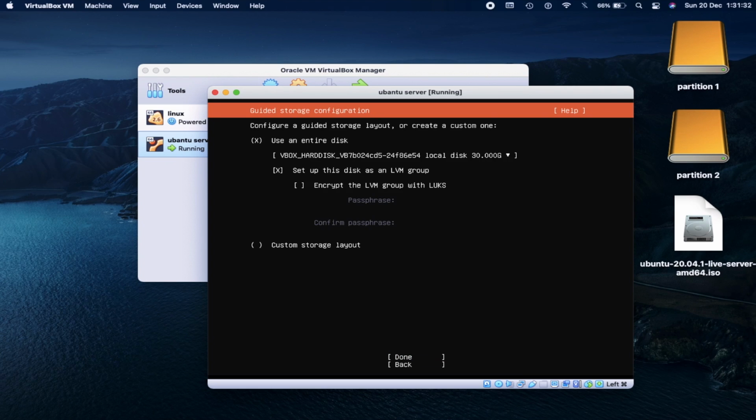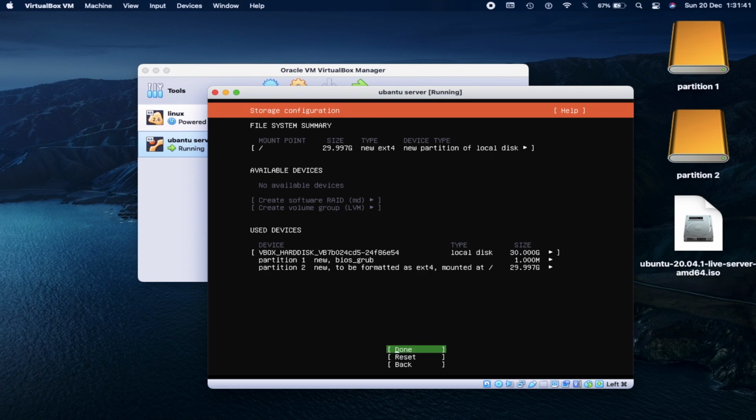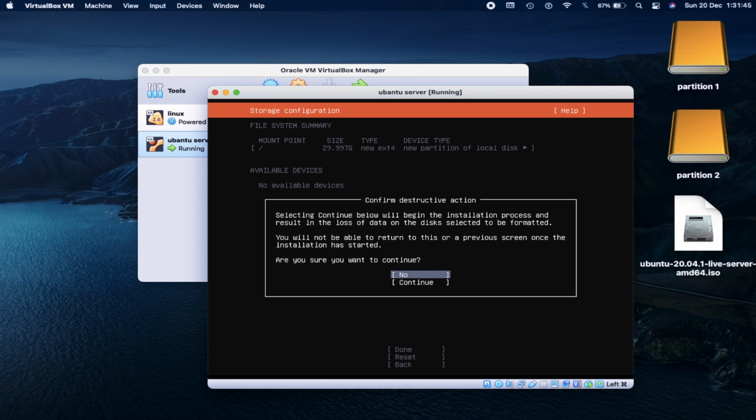Now here you can choose to have custom storage layout, but I am going with use entire disk and I will deselect set up this disk as LVM group and then go to done and press enter. Now it's giving the summary of file system. If you are okay with everything, press enter. This will ask you to confirm it to format the disk. Select continue and press enter.